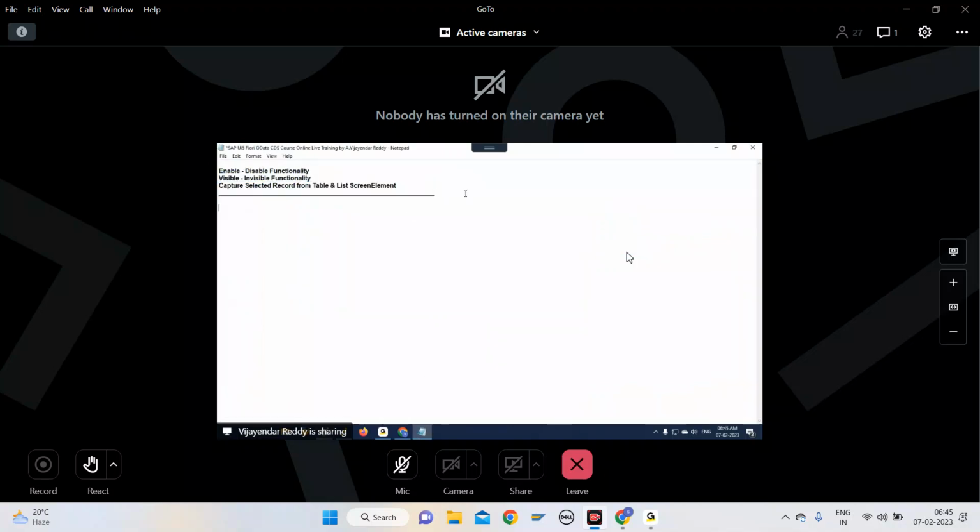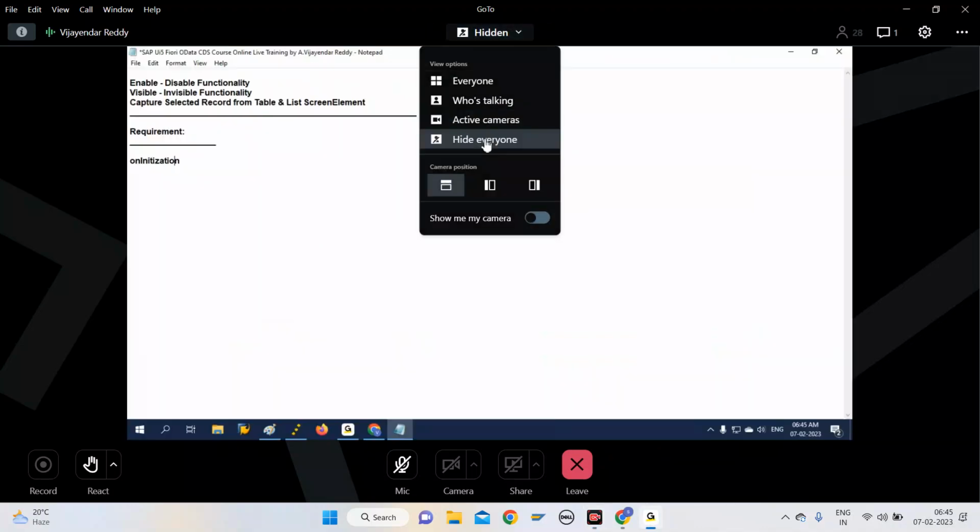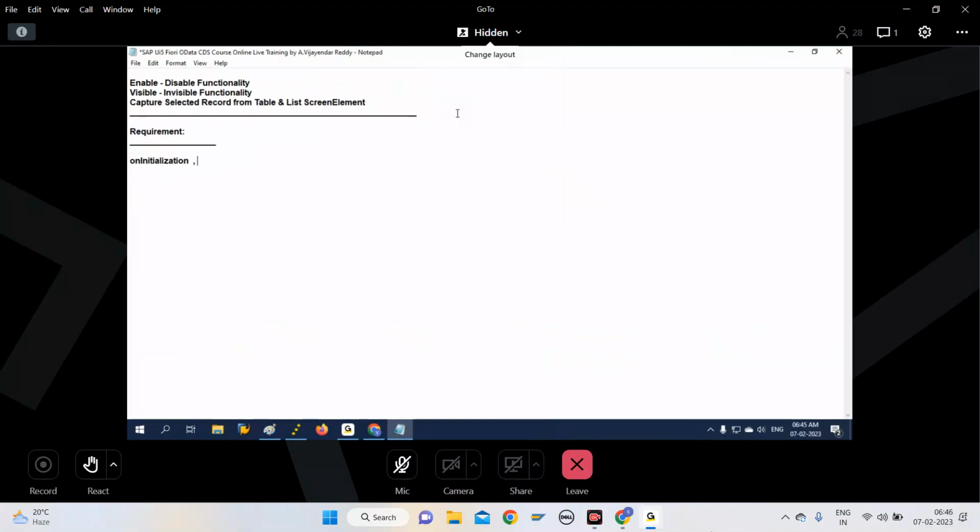Let me write it here. On initialization, the image must be invisible. On edit action, image must be visible. Similarly, on initialization, input fields must be disabled. On edit action, input fields must be enabled.